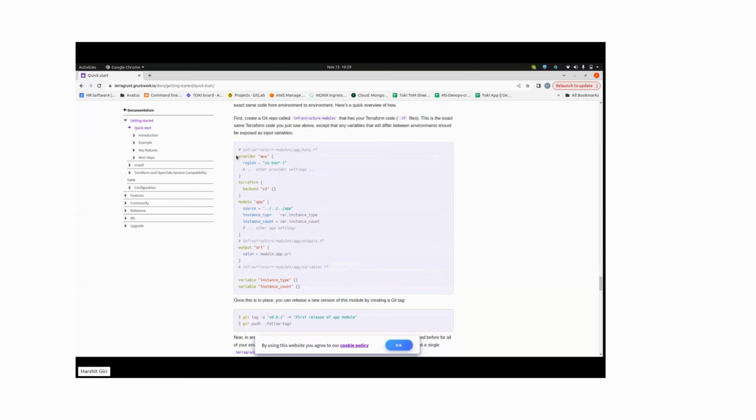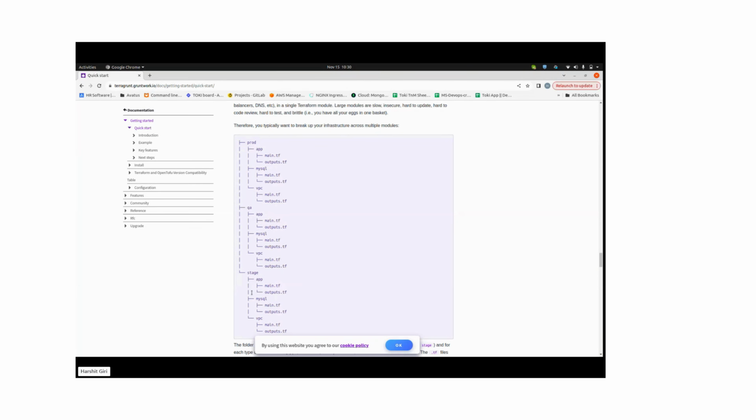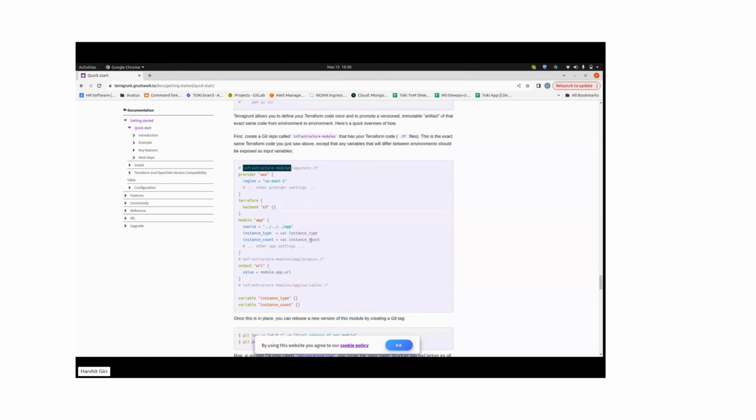One repository would contain this. For example, there is a repository named infrastructure modules. In that infrastructure modules repository, we have production, QA, and stage. And within every one of production, QA, and stage, we have app, MySQL, VPC, and so on. In this particular repository, within the app folder and main.tf, we have the things we had defined previously in Terraform; we do the same over here. Then in output.tf, we have the outputs, and the variables we want to define, we define over here. This is in the infrastructure modules repository.